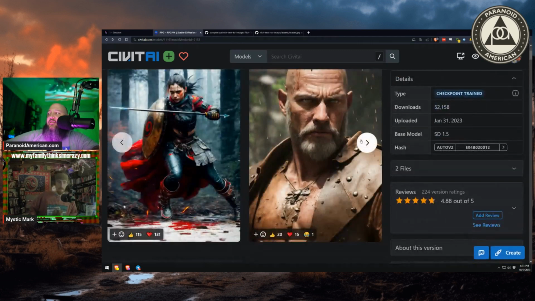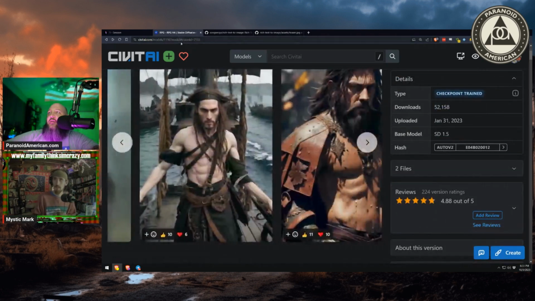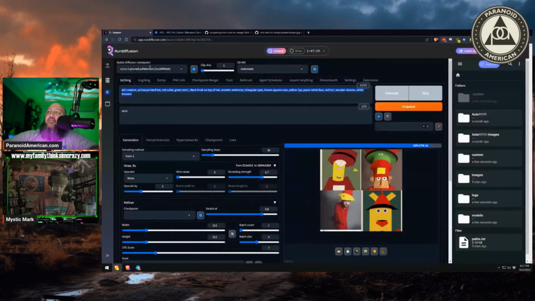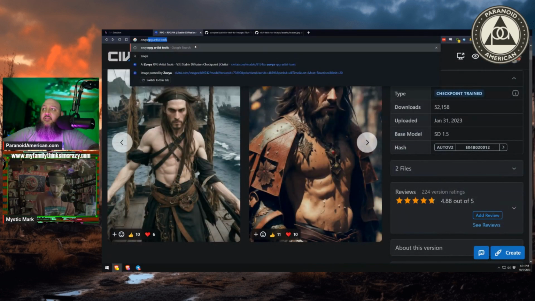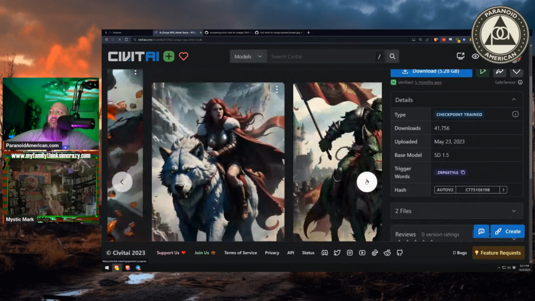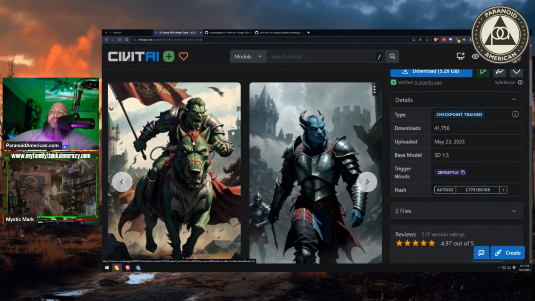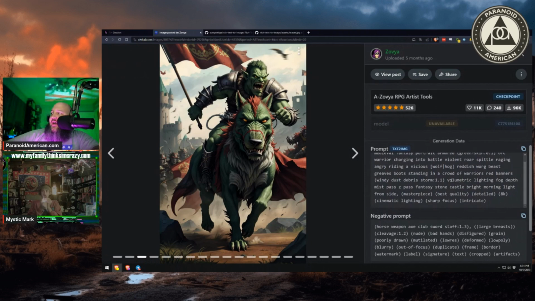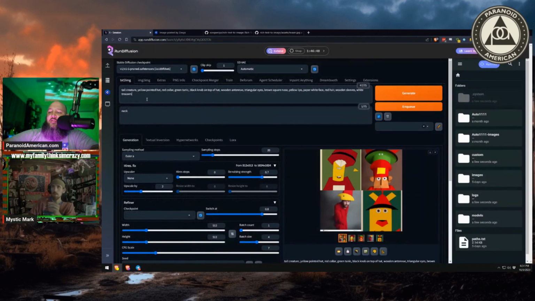So if I go back to this RPG one, oh wait, it wasn't this one. It was, oh, I forgot what it was called. Zoya, I think. RPG. Yeah, Zavia. Let me look at Zavia again. I just want to see, because we're going to eventually end up using this model to see the difference. So in this kind of style, which is a painterly style, let's just see here. So we've got volumetric lighting, fog, depth, mist, fantasy, stone castle. Yeah, that sounds good. So I'm going to plug all that in here.